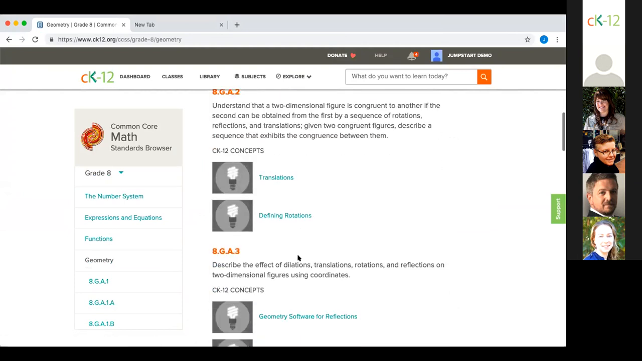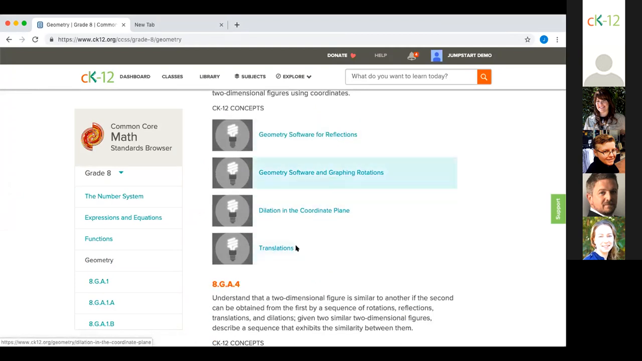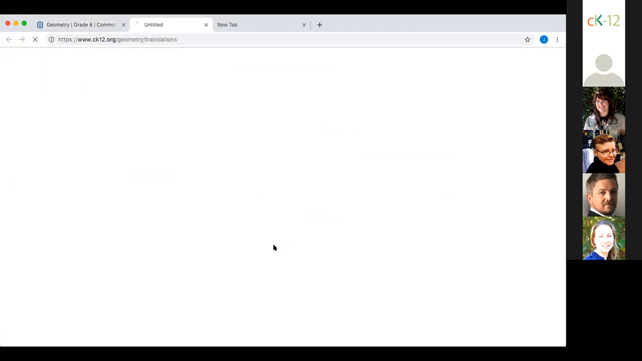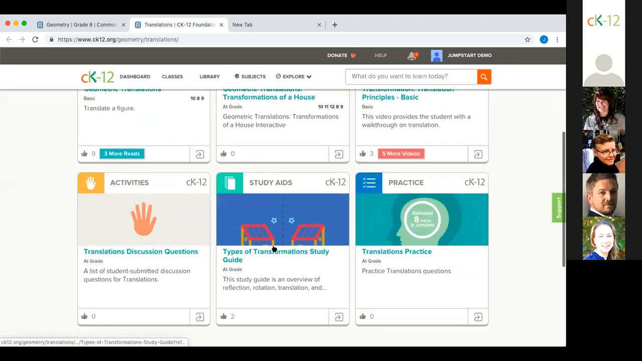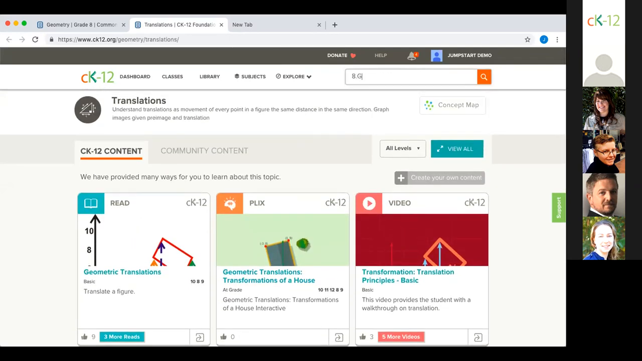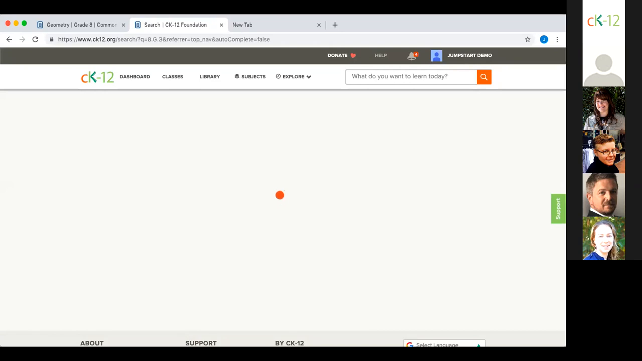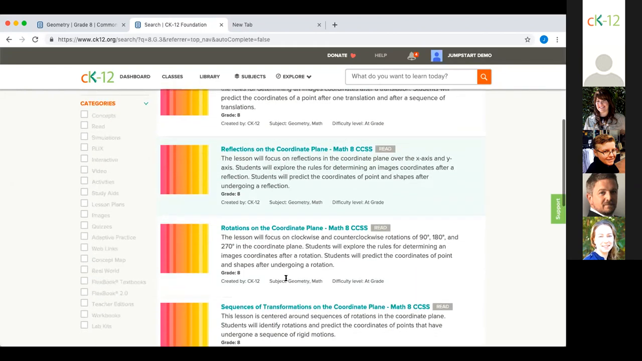And there's an A in there too. Sometimes they put, but for describe the effect of dilations, translations, etc. So these are all of the concepts which match that Common Core standard, and you can have direct access to the concept page based on that. You'll find all these outstanding concepts based on that. You can also type 8.G.3 into our search bar, and you'll find content that way. So dilations, etc. These are all modalities that have been tagged with that standard.